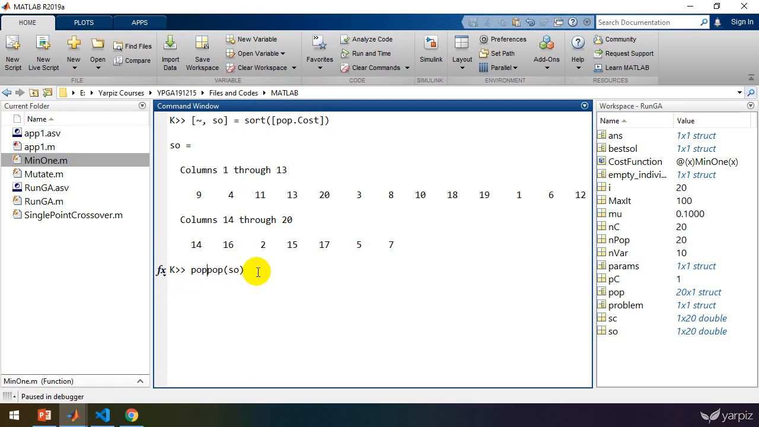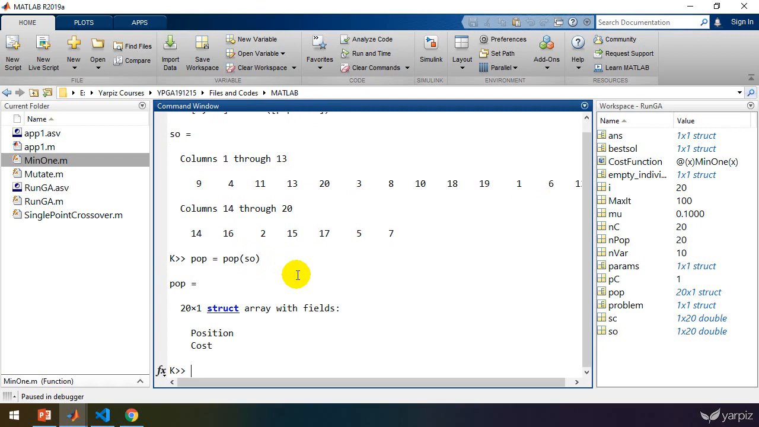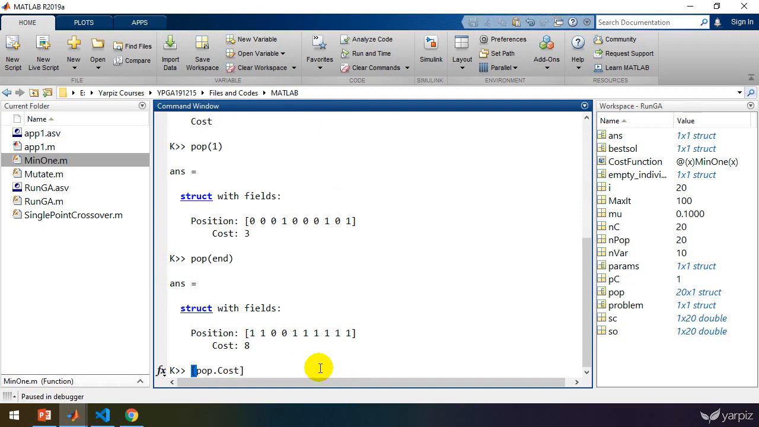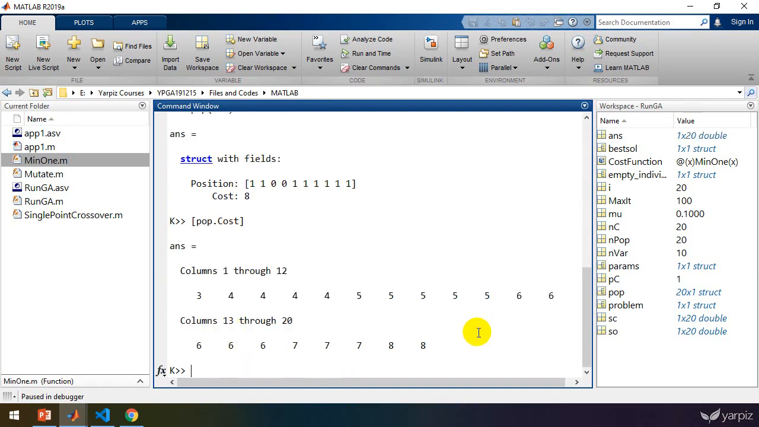I'm going to change the population to pop, which is rearranged by sort order, and that's it. If we check for pop 1, we'll get the first member, the best, and pop end, the final member, as the worst member. And if we now, for example, have the values of costs here, we'll get this. And that's it. We have the cost values and it's sorted.